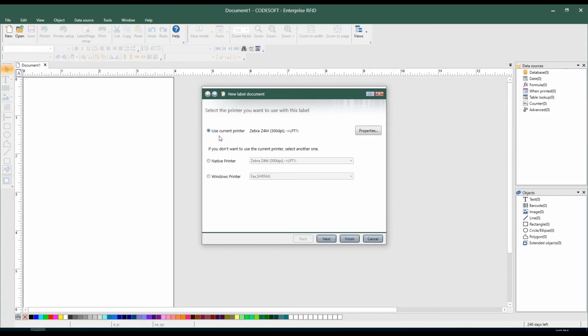Current printer is just the default driver. Native printer is one of the embedded drivers within CODESOFT, and Windows printer are all of the printers already showing up in your devices and printers, or printers and faxes, depending on the operating system. So any driver already installed before you even install CODESOFT is going to show up under your Windows printers options. You can certainly use those.